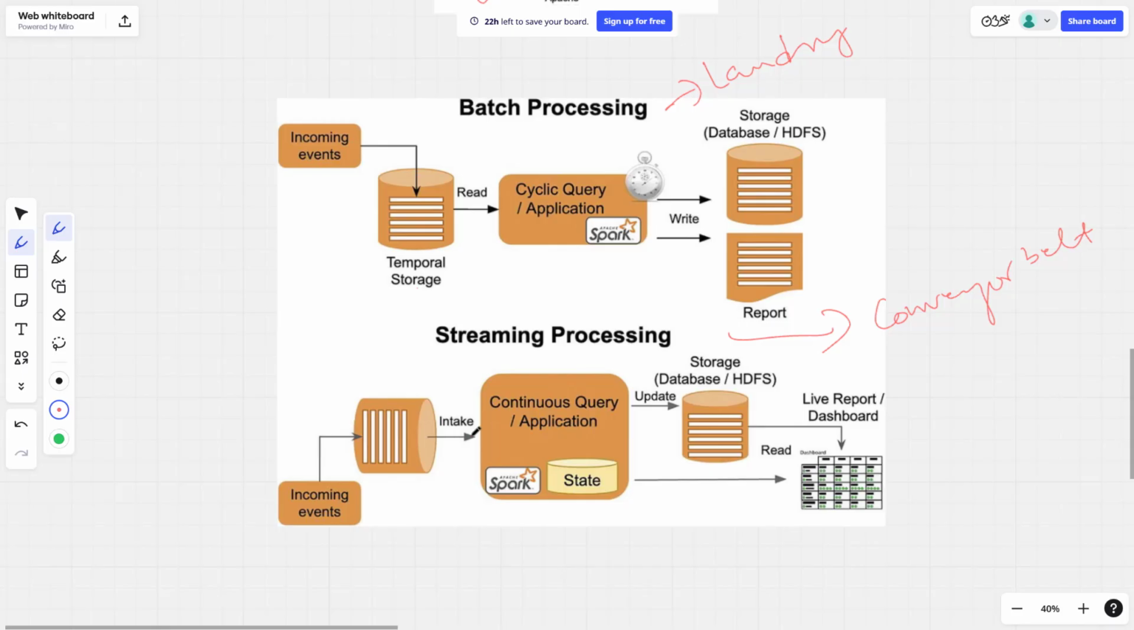Batch is great for historical reporting like monthly payroll or daily sales. Streaming is perfect for live analytics like fraud detection, like credit card, right? Or monitoring IoT sensors. So that's about these two. This is how you process your data. These are the only two types.